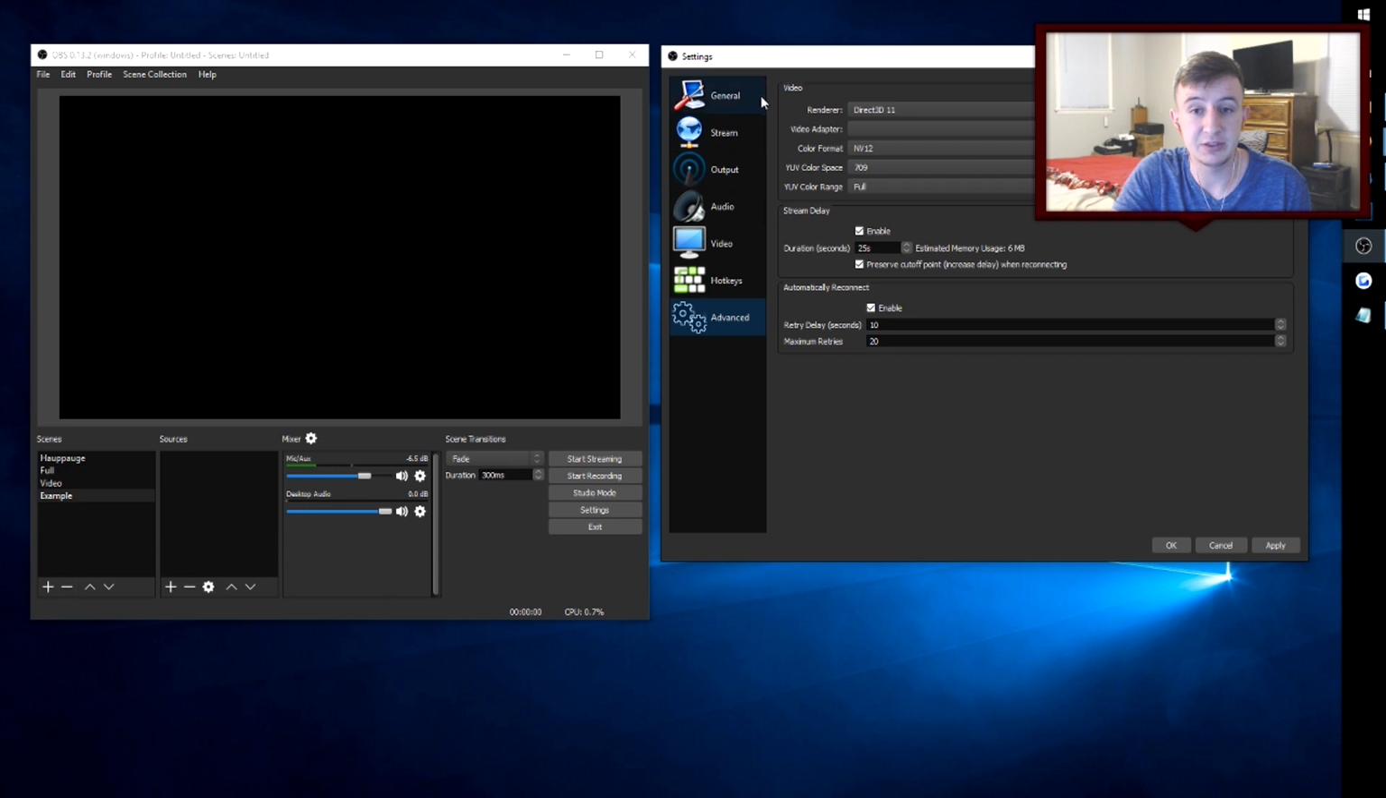So going on to advanced, this is another thing. Renderer. A renderer is your GPU, and what you want is Direct3D 11. That is the default, and OpenGL is more for plugins if you know what you're doing with Twitch. That is for the more advanced users. Video adapter, not many people have it, we're just going to leave that blank. Color format, select NV12. The color space 709, and the color range is full instead of partial. That is what I have for mine.